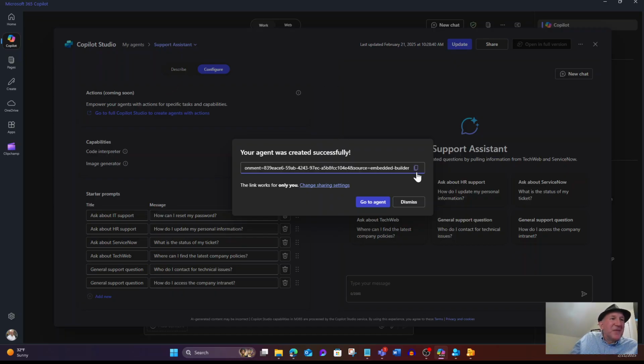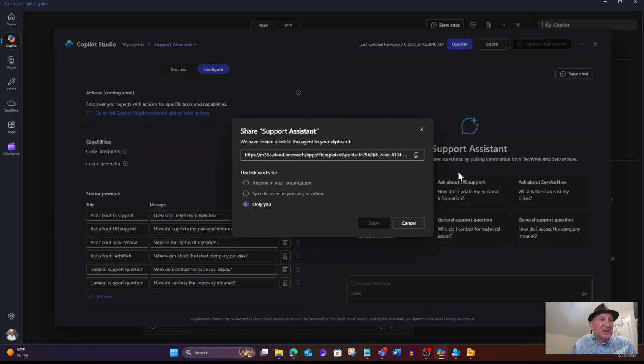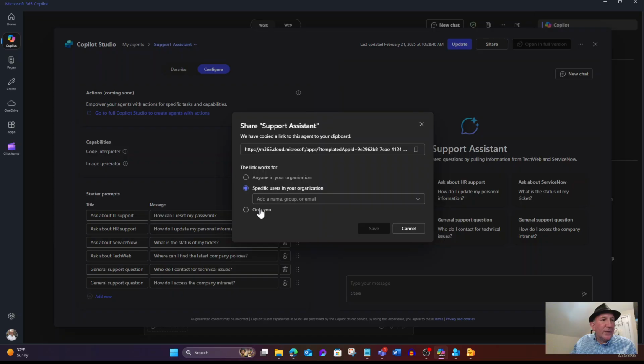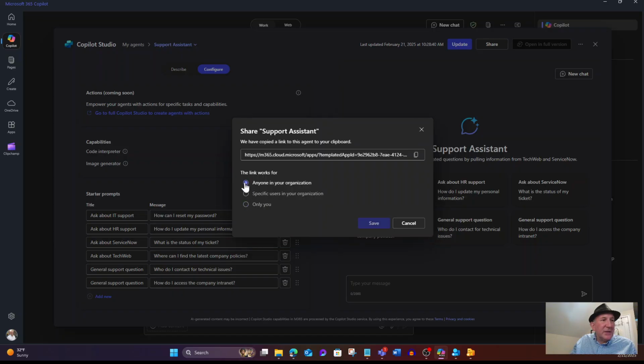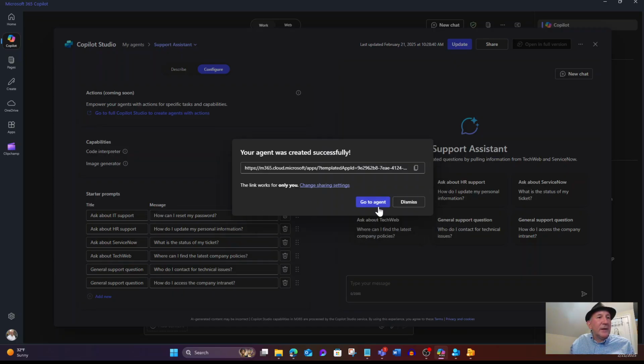So here we go. And you can see here we have your agent was successfully created. There's that. If I wanted to share this with teammates, I'm going to click this, change sharing settings. And it says this works. And right now it's only me. Or I could have specific users in my org, etc. Right? So I could go through, change any of this, anyone. But there we go. I have all that. And let me cancel that part.